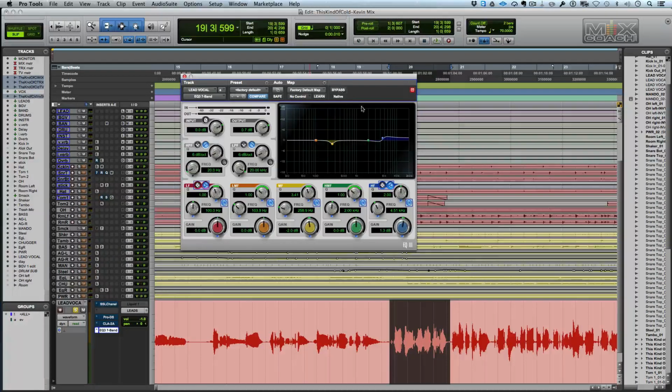One, it's just a little bit more in your face. Now, this is just to show you. I would probably in this case not do this. I would probably find this frequency, not the shelf.